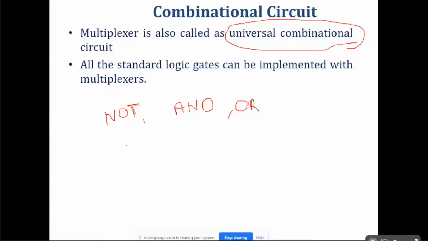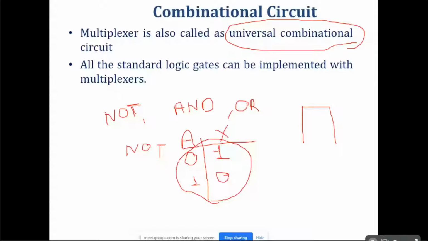First, how to implement NOT. A is the input and X is the output. If the input A is 0 for the NOT gate, the output will be 1, and if the input is 1, the output will be 0. So can you tell me what order of multiplexer we need for the implementation of the NOT gate? Tell me. Yes, 2 cross 1.